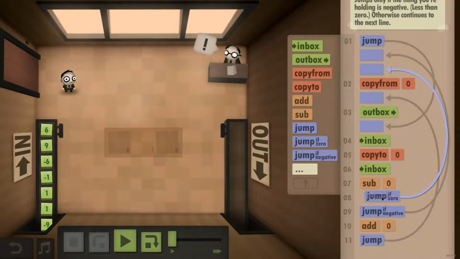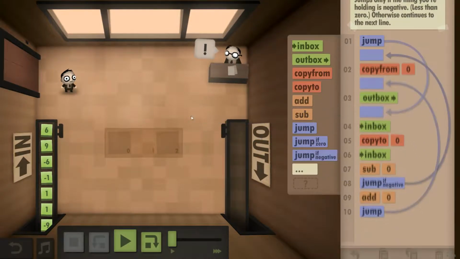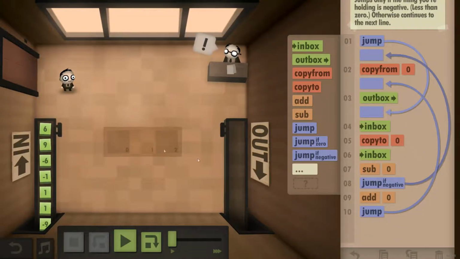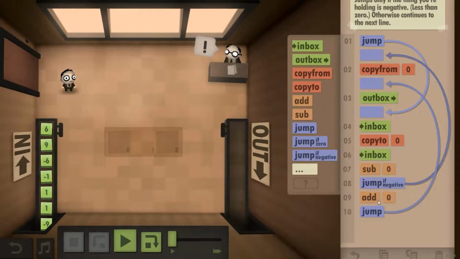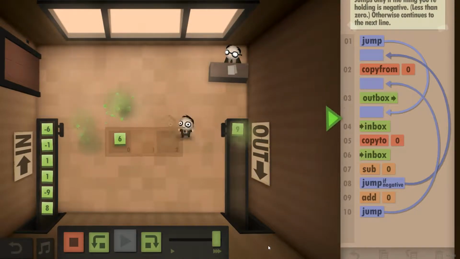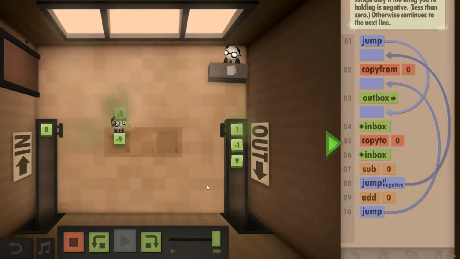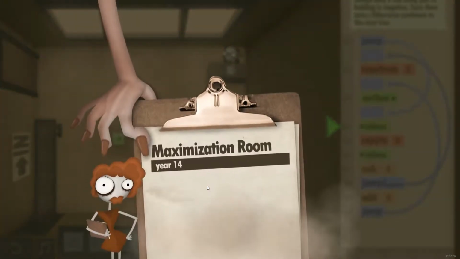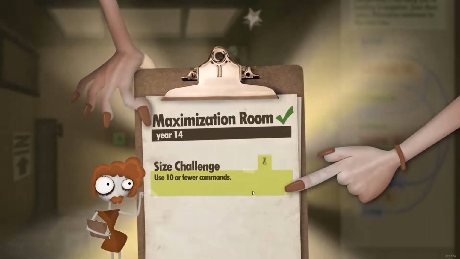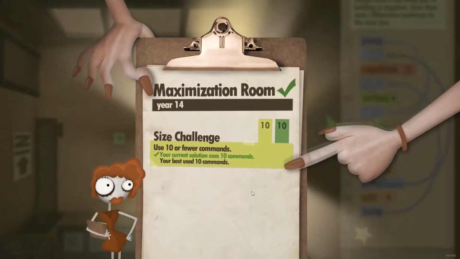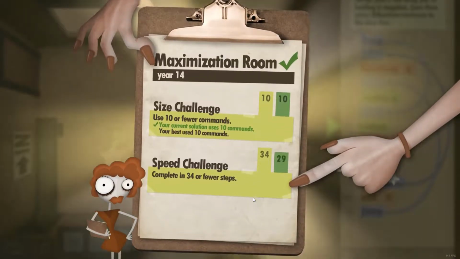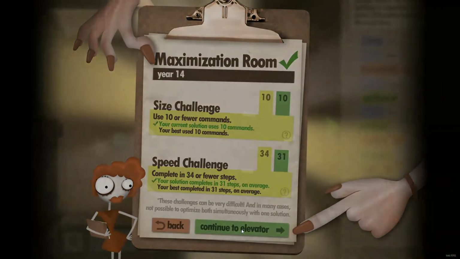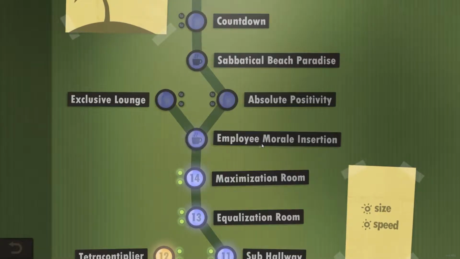Actually, this jump if 0 is not really required, is it? Because if it is 0 and I add it back, it'll be the original value, so that's not required. There we go. Right? Yep. 31 steps. Oh yeah. Okay, there we go.